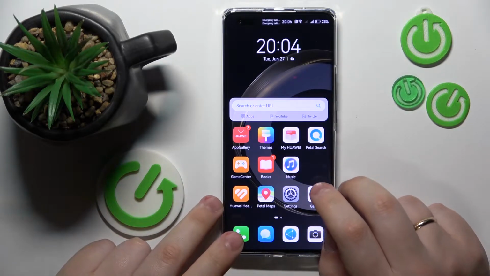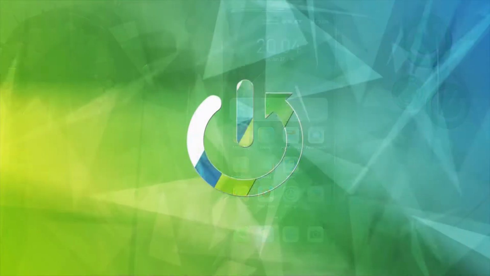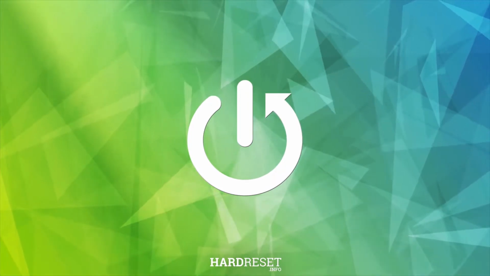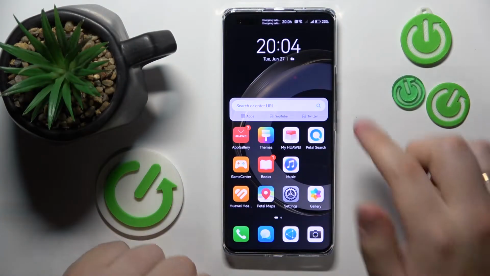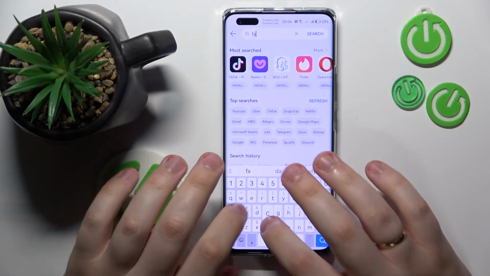Today I would like to show how you can download Facebook on HUAWEI. So first you will need to launch the app gallery, then at the search bar input the Facebook query.